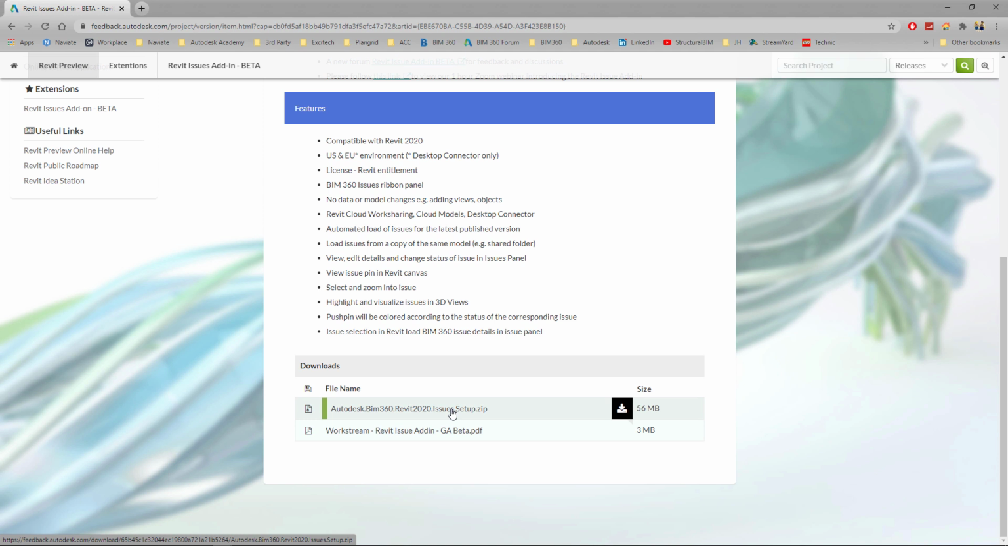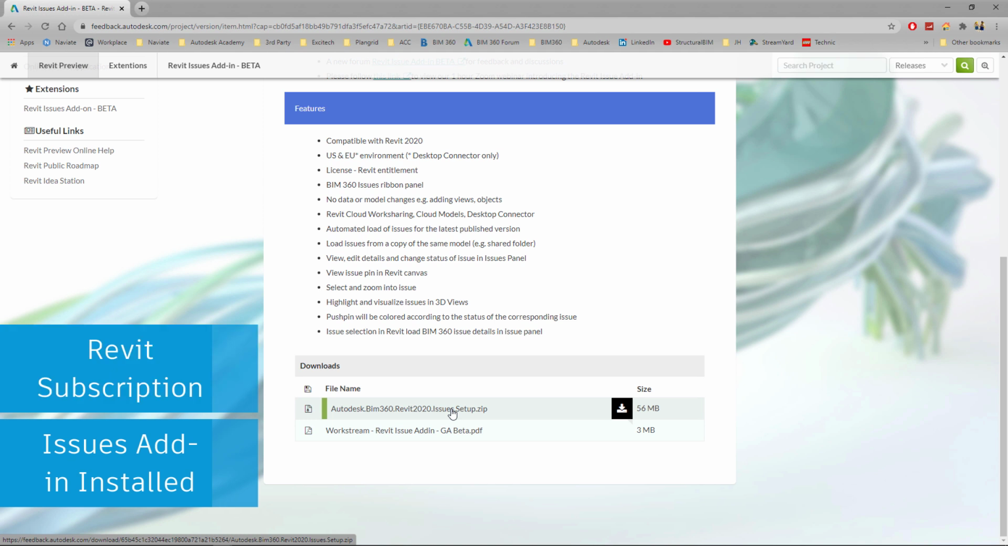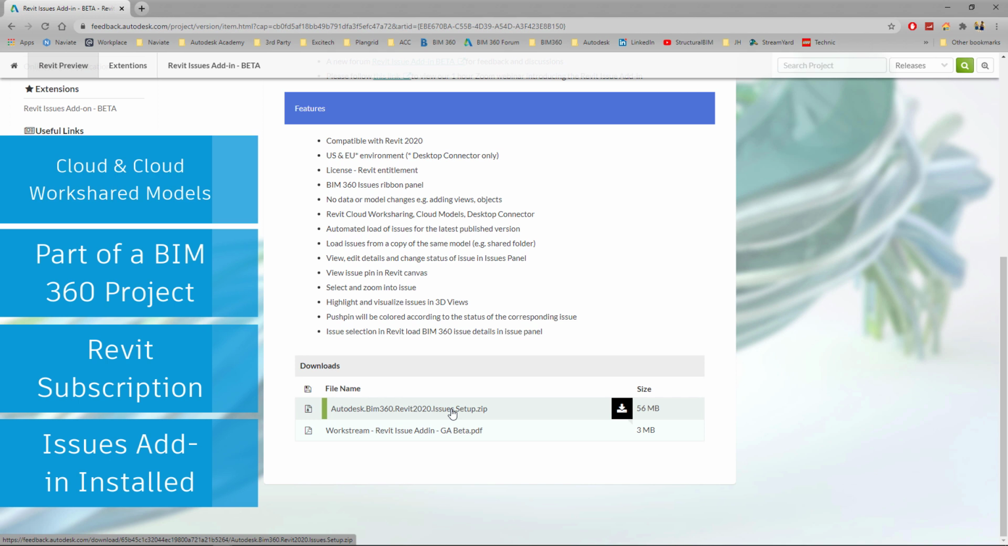You can then begin working within Revit to have bidirectional issues with BIM 360. It's important to note that before starting, you must have the add-in installed. You must also have a current Revit subscription license. You must also then have access to BIM 360 and a project that you are added as a member. It will only work with cloud and cloud work shared models only.